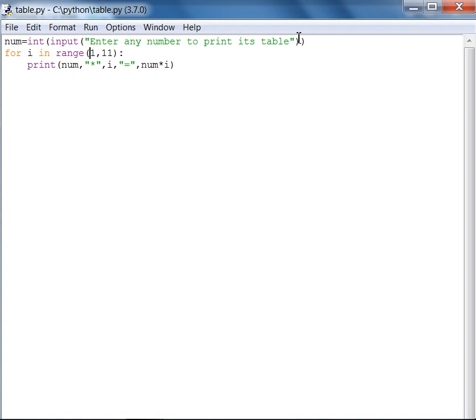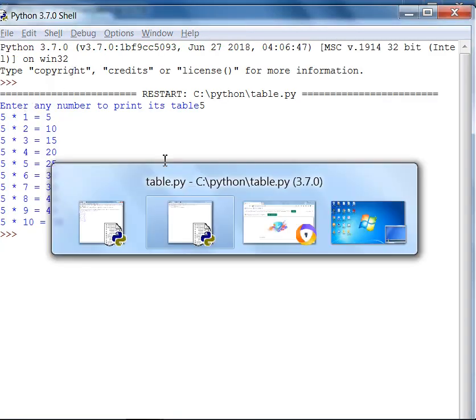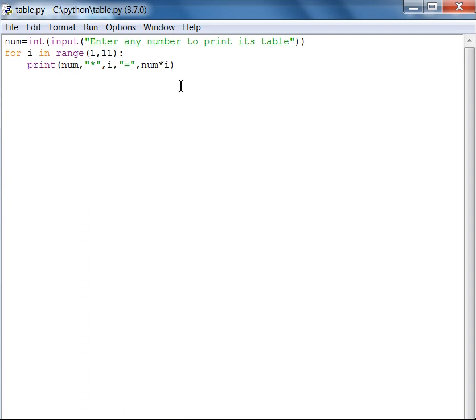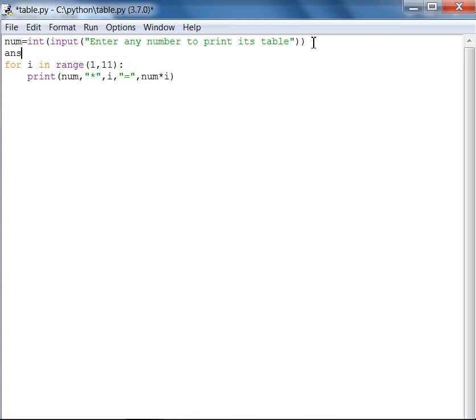That is, you can ask the user, do you want to continue? Previously I just took one number from the user. If you want to take any number of numbers from the user till the user wants to stop entering, then you can go for a while loop. So I am defining a variable answer as y, and then I am running the while loop till answer is equal to y.